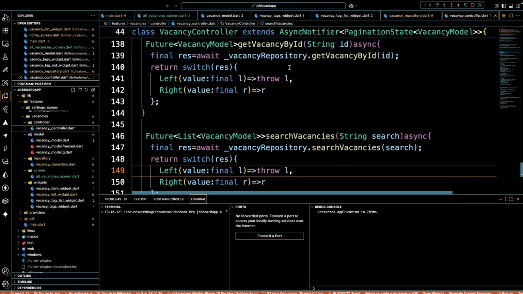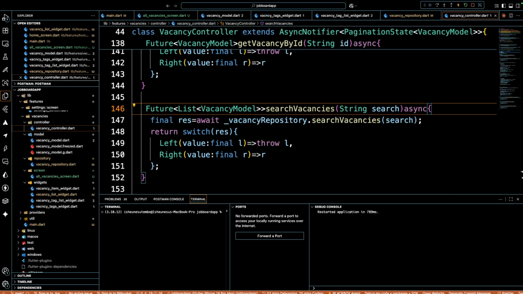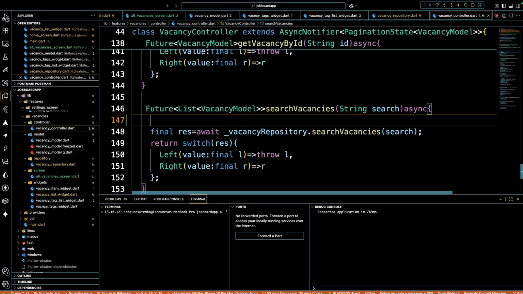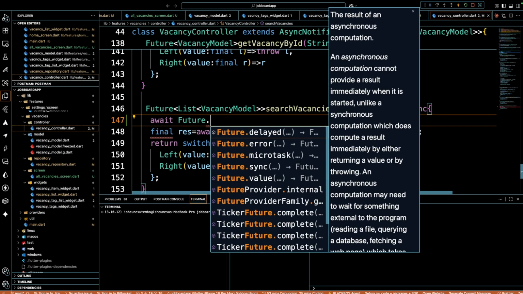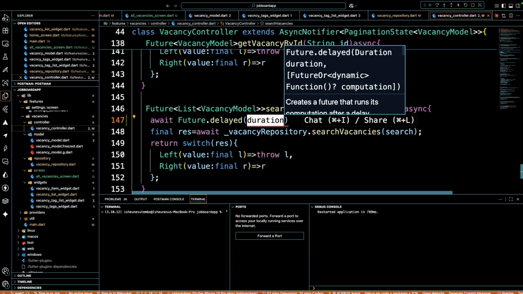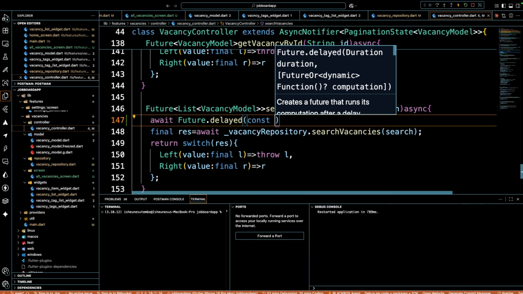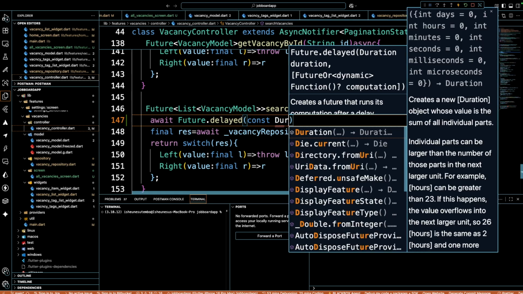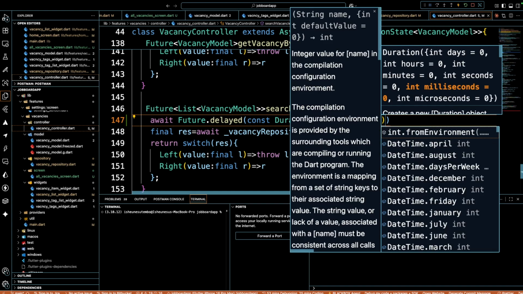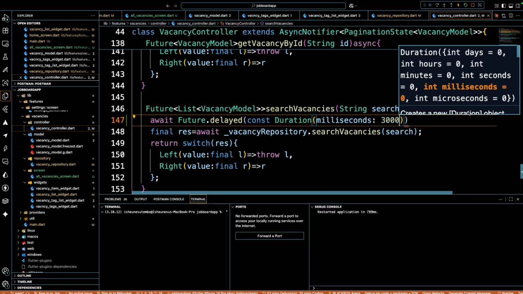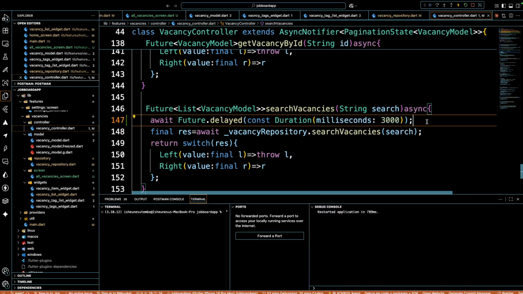So if we go inside our vacancy controller, search vacancies, and then go to search vacancy, what we are simply going to do is introduce a delay. So we use the await Future.delayed, and then we'll just pass in a duration. The duration is going to be in milliseconds, it's going to be 3000, right? So that's going to be a delay of 3 seconds.